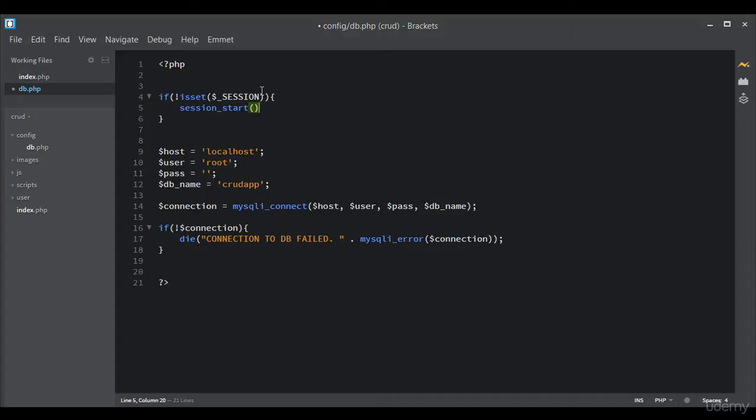So here, whenever we call, because we are going to be calling this db.php file in all our scripts, it's going to check if no session already exists in that script, then it creates a new session. Otherwise, if a session exists, it does not create any new session. Instead, it uses the already existing session. So this is how we create a new session in PHP.